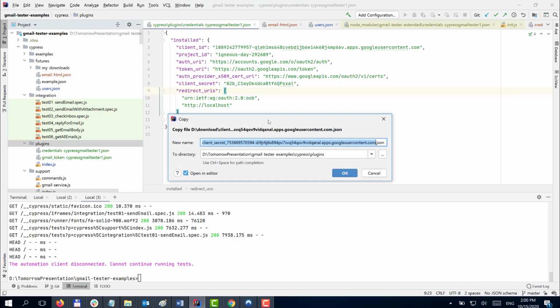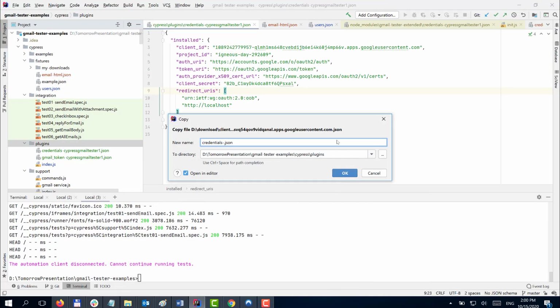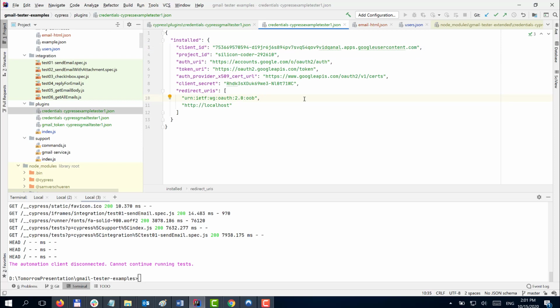Let's give it a new name. It would be credentials, and then you must type your email without the gmail.com part. I will just copy it, and you should follow the same template when you rename this file and place it to the plugins folder in the project. So let's click OK, and this is how this file looks inside. You may see that I already have a pair of files for another email in the folder.